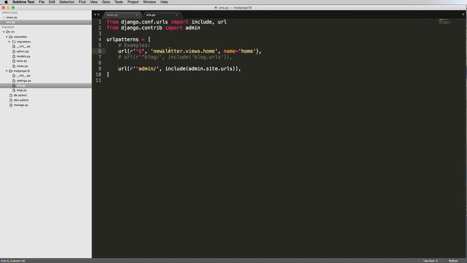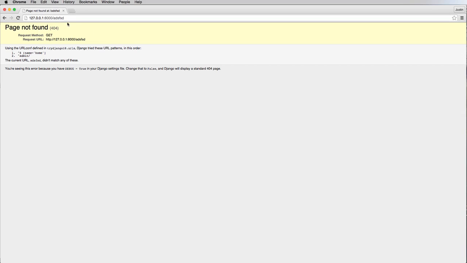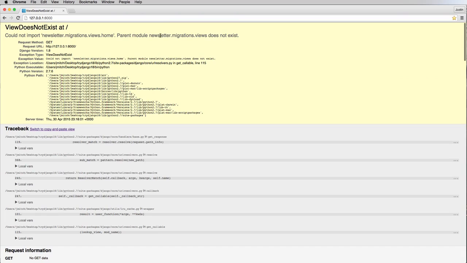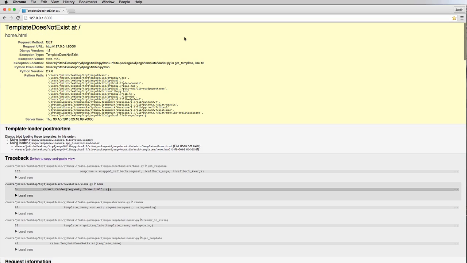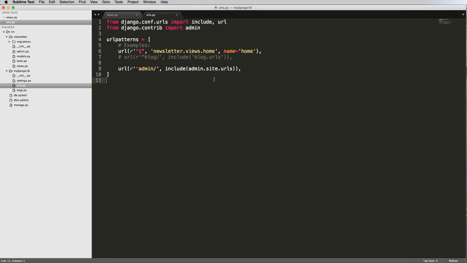If you had other things in here, you could go even further. If we had Python.migrations, you wouldn't do this, but you could in theory. This would take you to look for a file called views.home as well. If we look back and go to that home page, it's going to say the same thing: parent module newsletter migration views does not exist. But the other one does. And now it's saying template does not exist, which is something we'll talk about in the next one.